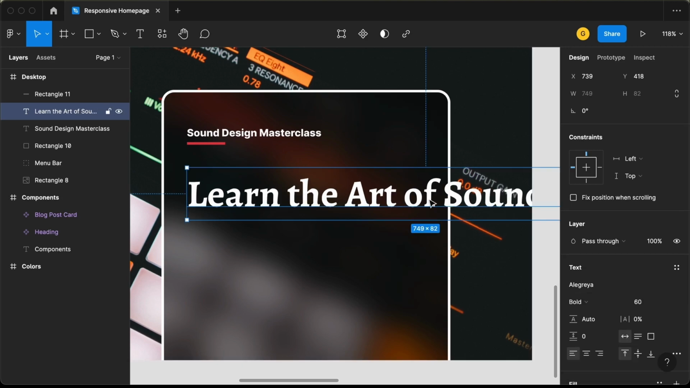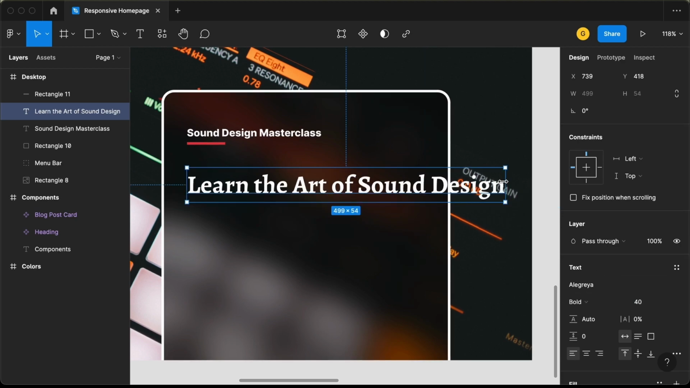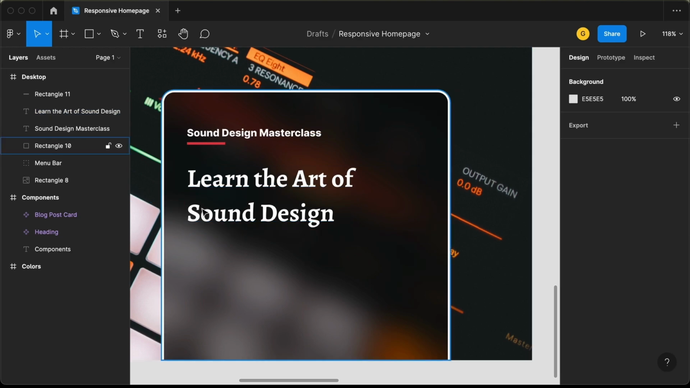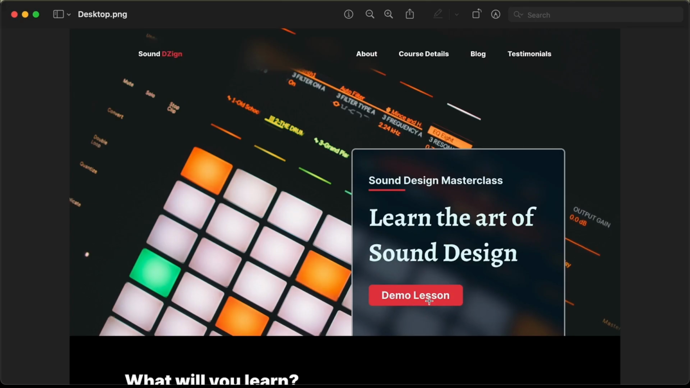I think we can decrease the font size a little bit, so let's try 40 pixels, and let's decrease the width, and from the right we will have a gap of 40 pixels. So you can just press Command and Shift and press the right arrow to increase the width 10 pixels. Right now the last thing we need to do is add this button.